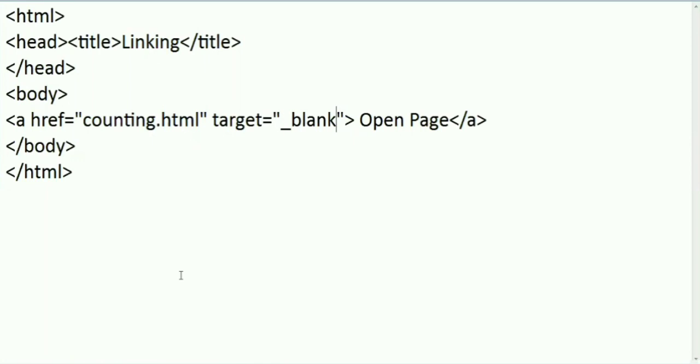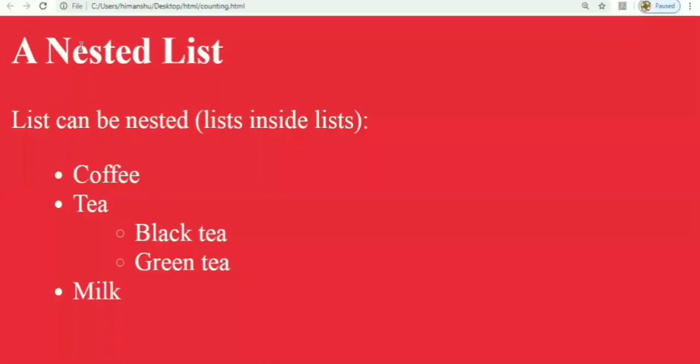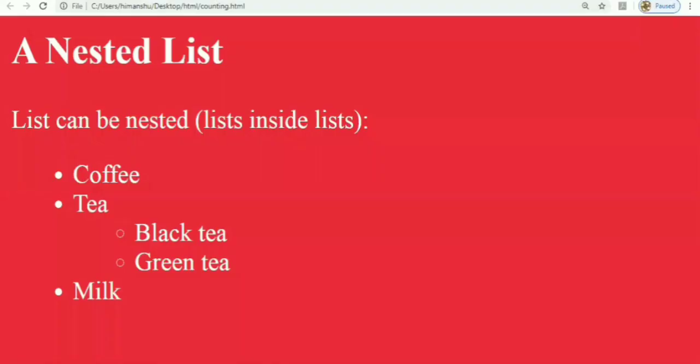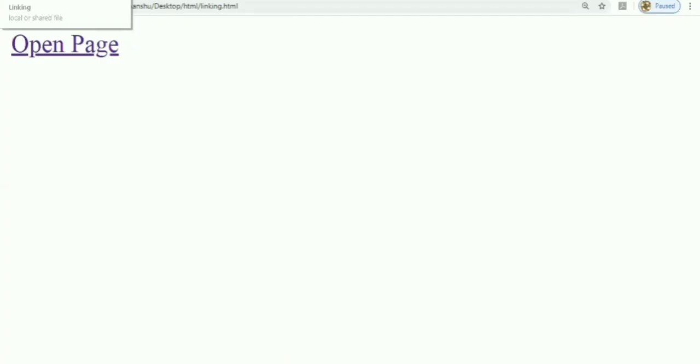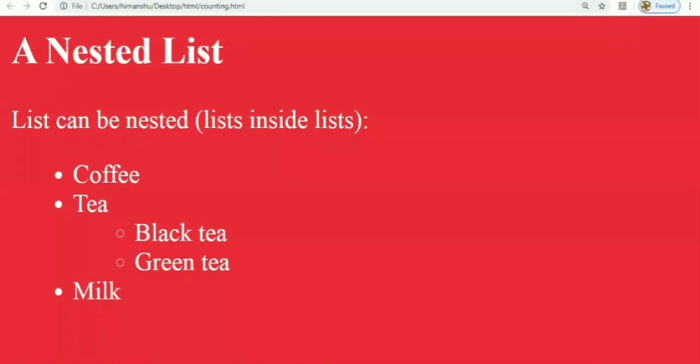I have saved this. After saving this, I have refreshed the page. Now I am opening it. I have clicked on that particular link, and it automatically opened my page in the next tab, or in the new tab. Okay, it has been automatically opened that particular link in the new tab.